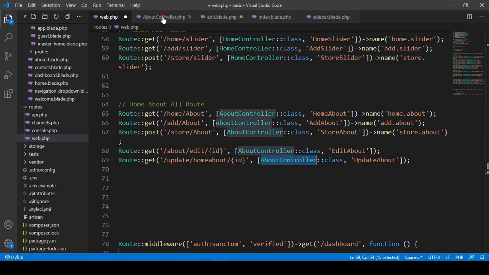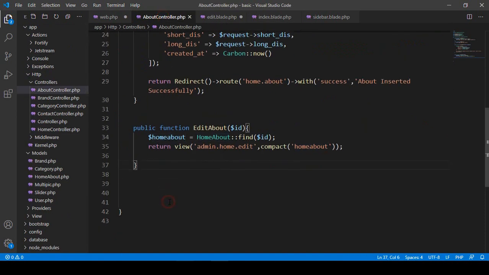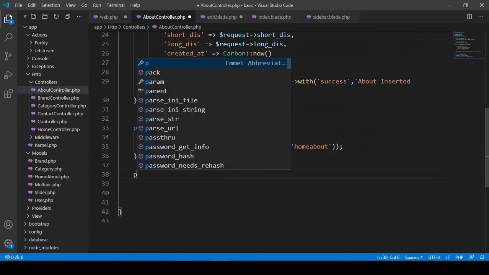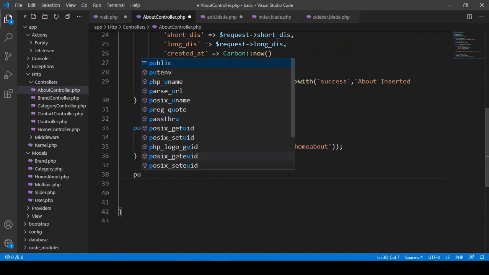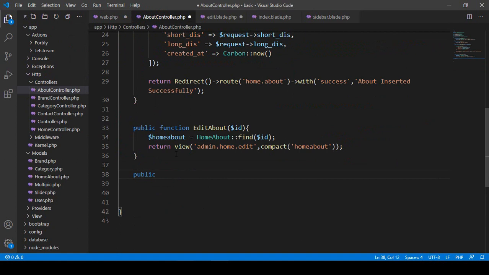Now go to our about controller. Friend, I think you enjoy it very much, because every part is very clear to you. If you actually follow all my steps, and if you practice, then it will not be difficult for you. So that is our public function, and our method name as update about, right? So that will be our update method.